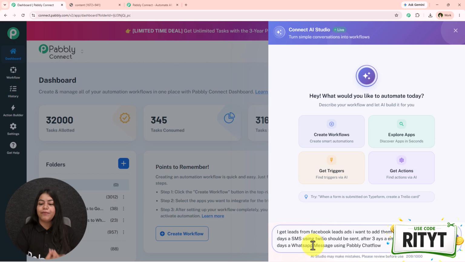So as you can see, I've mentioned all my details right over here, which is I get leads from Facebook lead ads. I want to add them in CRM, in Sheets. After 2 days, SMS using Twilio should be sent. After 3 days, an email using Gmail. After 5 days, WhatsApp message using Pabbly Chatflow. Apart from that, if you want something else, you can mention it right over here and then simply send this.